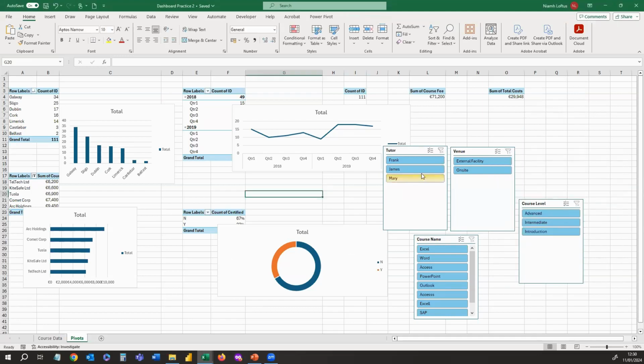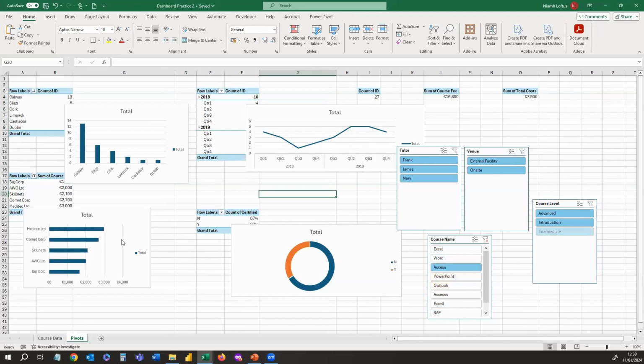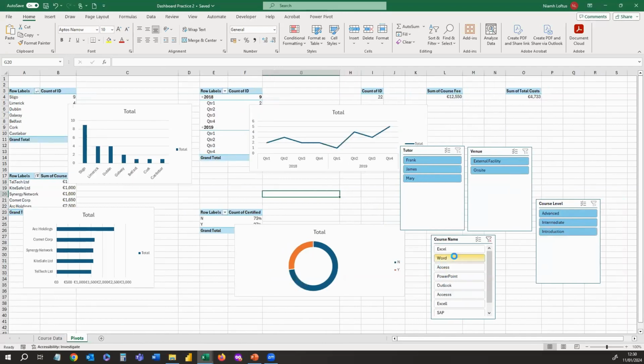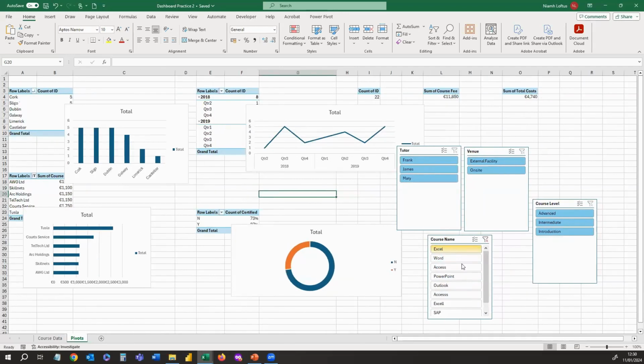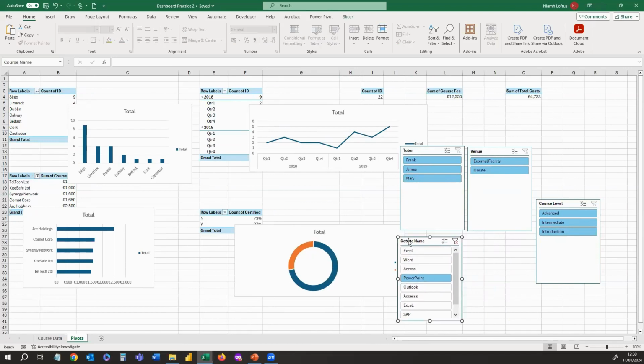So now if I click on the course or click on anything, I will be able to see. And if you keep an eye on the graphs as I'm clicking around, you can see they're all updating, they're all changing. So I hope that's making a little bit of sense to you.